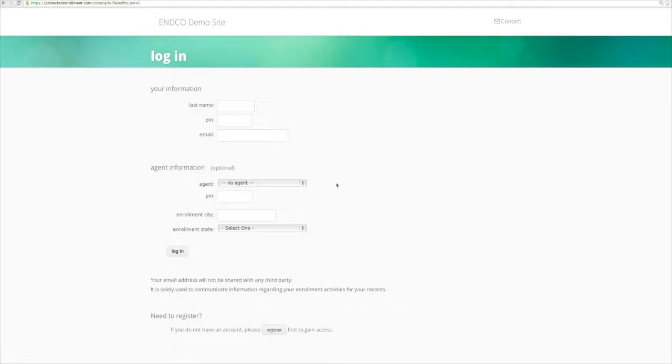It is extremely simple, and although there may be features that we show you today that won't be used in your next enrollment, there may also be features that I don't show you today that will be. So this is just a brief overview for your information.